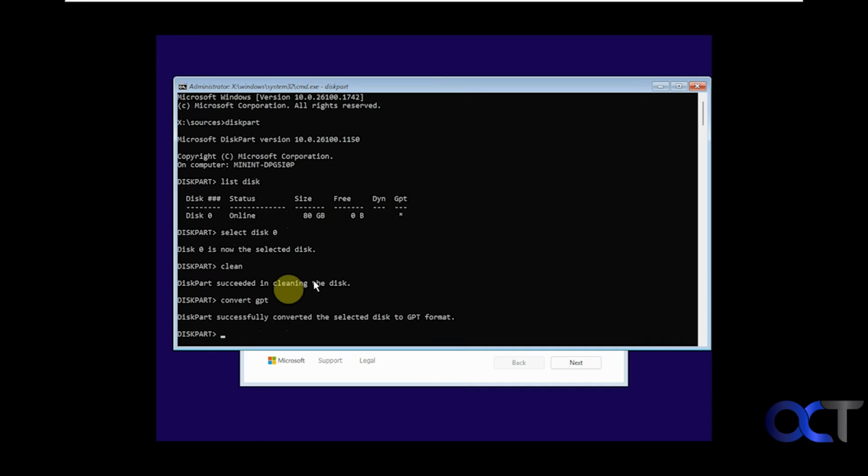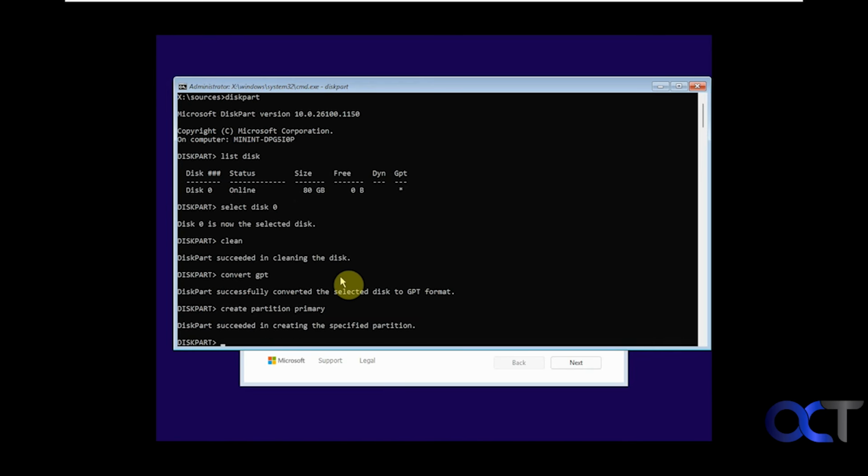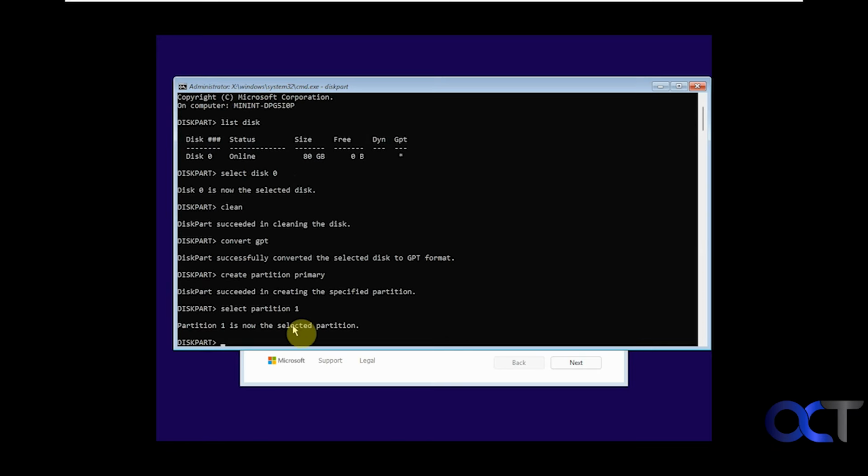All right, so we selected our disk, we cleaned it, we converted it to GPT. Now we need to add a new partition to it before we can format it. So we're going to do create partition primary. You don't want to do create primary partition, it's create partition primary. Okay, now that we have this partition created, we need to give it a drive letter, but first we need to select the partition that we just made. I know it's partition 1, and you could also type list partition to see the partitions, but there's no need to do that here because it's the only one we have, and it's not partition 0 like it is for the disks.